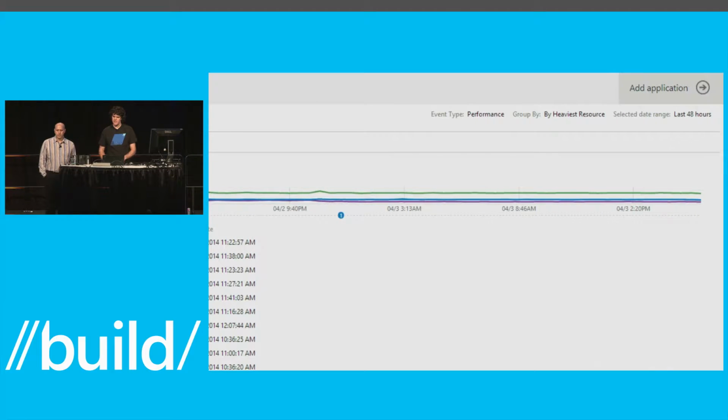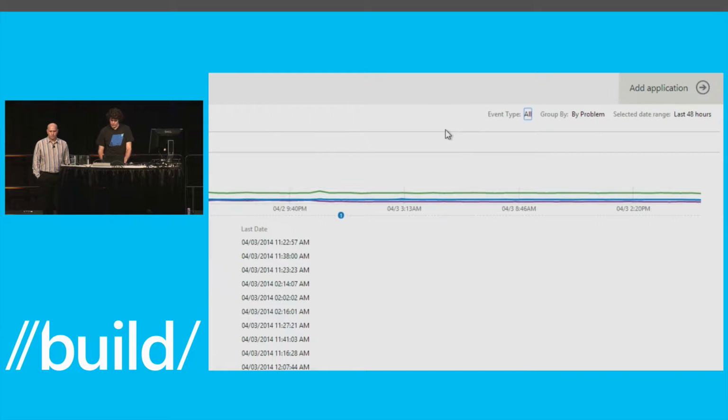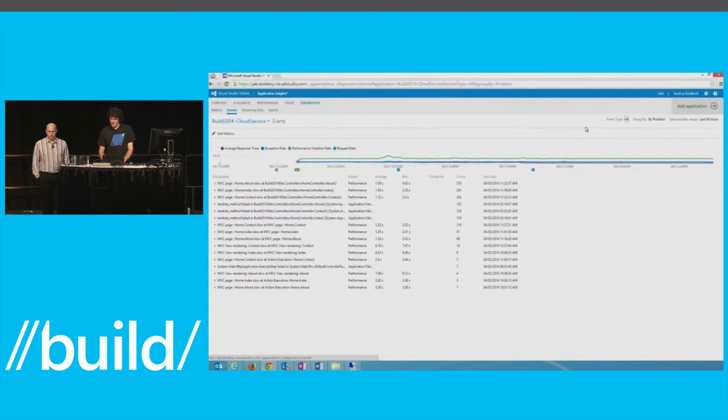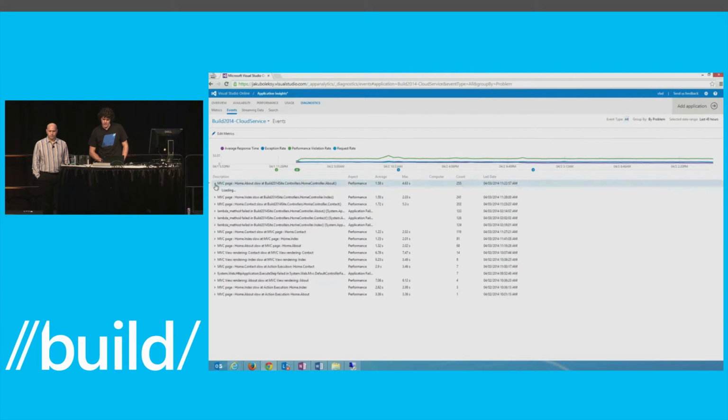Up here you see that the event type is performance, grouped by heaviest resource. I can change this to all of the types of events that we've collected: memory events, performance events, or exceptions, and I'll walk through all three. I'll just switch it to all as the view updates, and we'll start looking at some of these. They're grouped, aggregated, so you can see how many have happened the most.